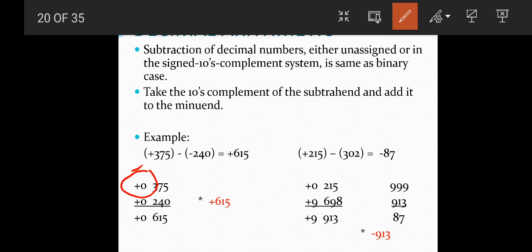If you multiply the negative and negative, the result will be positive. It comes first: positive 240 plus positive 615. So how do you get that solution?